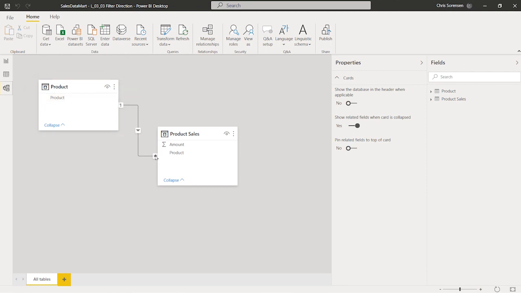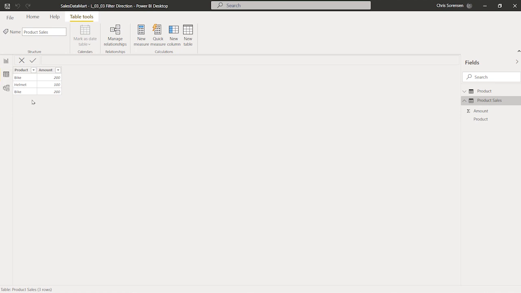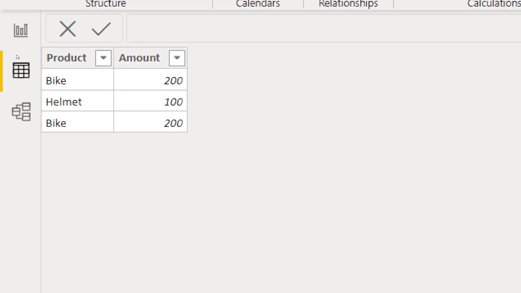We can see here that it is a one-to-many relationship based on the data that I've set up here. And the filters flow from the product table down to the product sales table. So let's take a look at what the data looks like in each one of these tables first. I'm going to go over to the product sales table and zoom in on this data to show you what we've got.